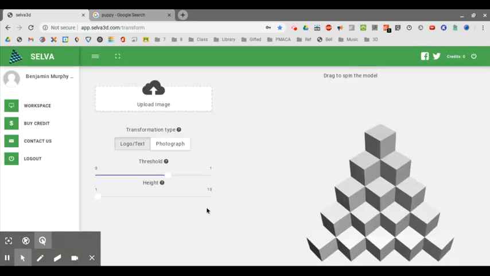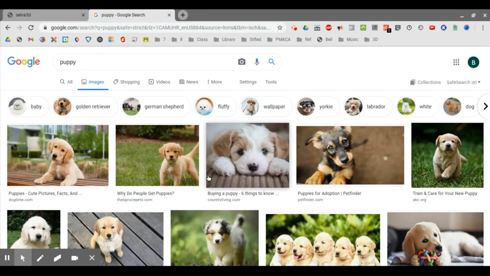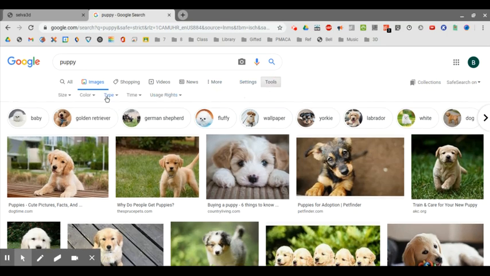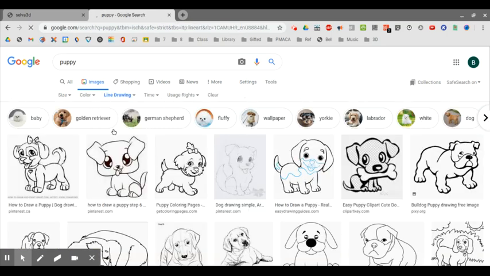Now I find it works best if the image that you choose is very simple. So let me go to Google Photos. And then here, I find it's easiest if you go to Tools, Type, go to either Clip Art or Line Drawing. And these will turn out very nicely. I'll choose this bulldog here.